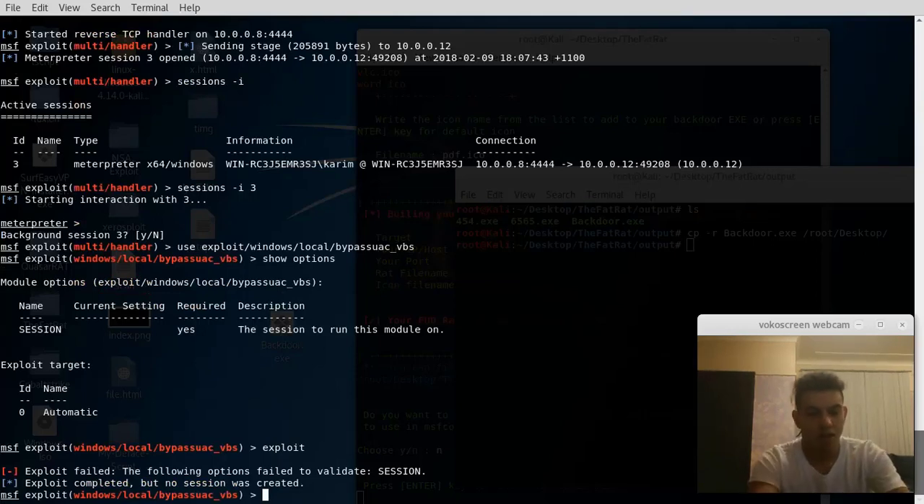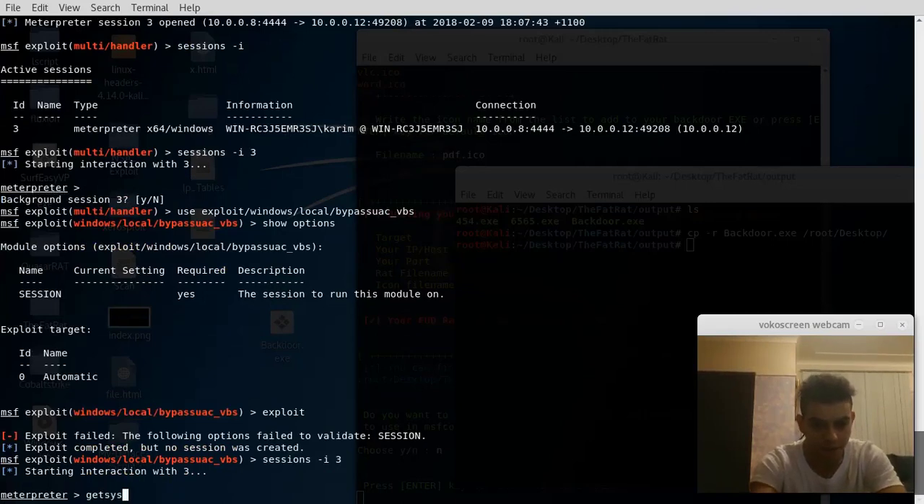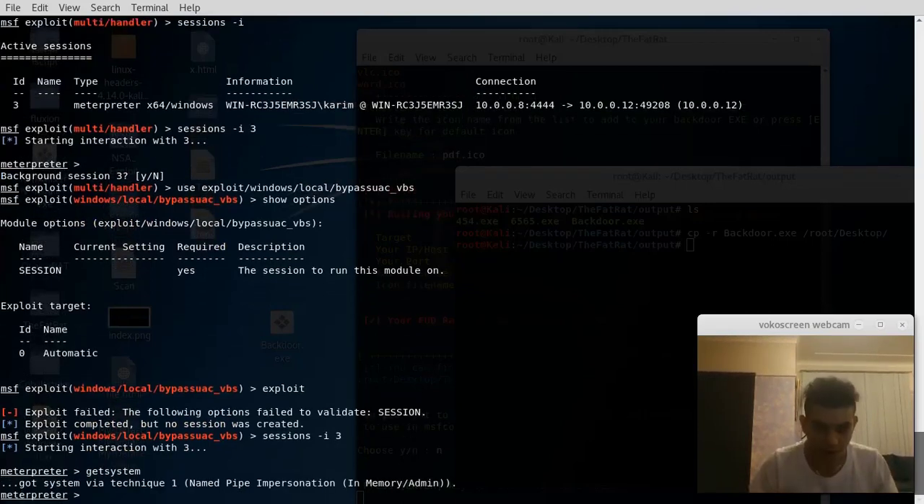So let's try use exploit multi-handler. Actually, let's just now go into sessions -i 3 and get system. There you go. Got system via technique 1, named pipe impersonation, in memory admin, whatever. Okay, beautiful. So once you have admin privileges, you can do whatever you want.